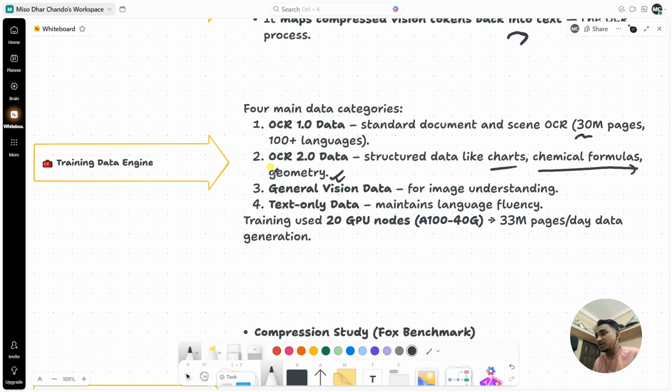Now the general vision data is for image understanding, like object detection, which can be done by a YOLO model. Text-only data maintains language fluency. It was trained on 20 GPU nodes, and the most important one is the A100 40G, generating 13 million pages per day of data. You can see that 20 GPU nodes are actually used.